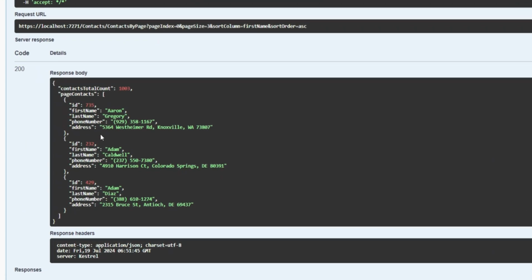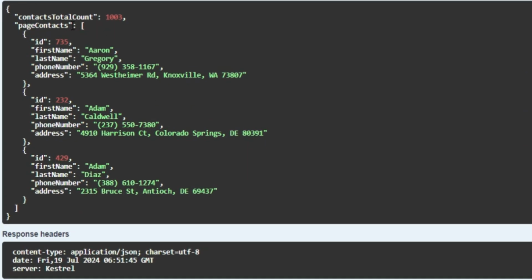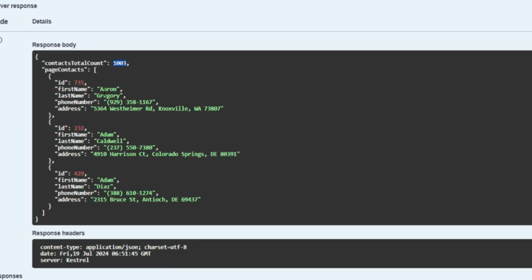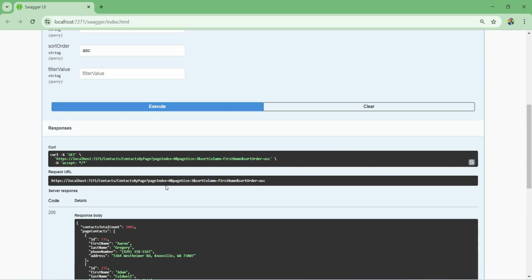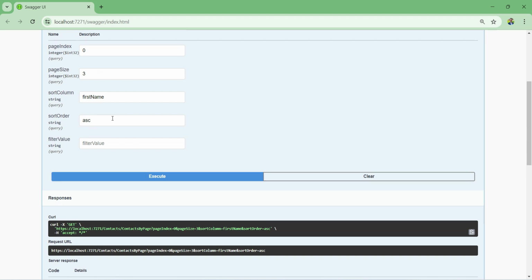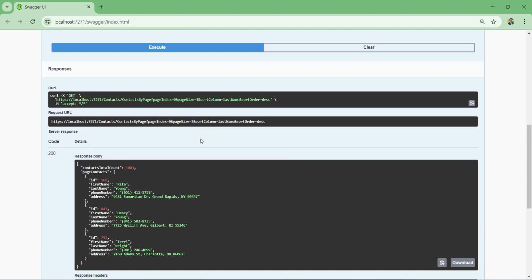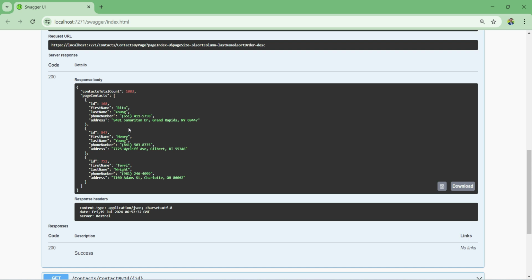As you can see, we get 3 records. Now we're getting also the total number of records, so it's 1003. And as you can see, it's also sorted by first name. So just to make sure the sorting is working correctly, let me change it to last name. And let's change sort order to descending. Let me again press execute. Now we have 3 records, but it's completely different data because we first sorted it in the descending order, and as you can see, we did it also by last name. So this data is coming from the end of the list.